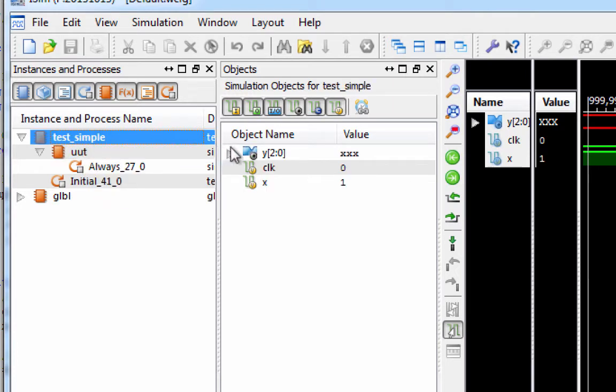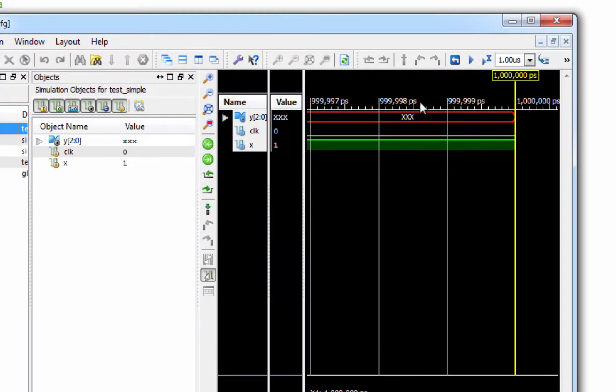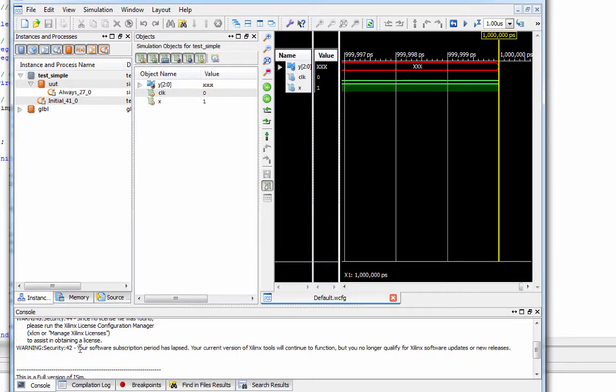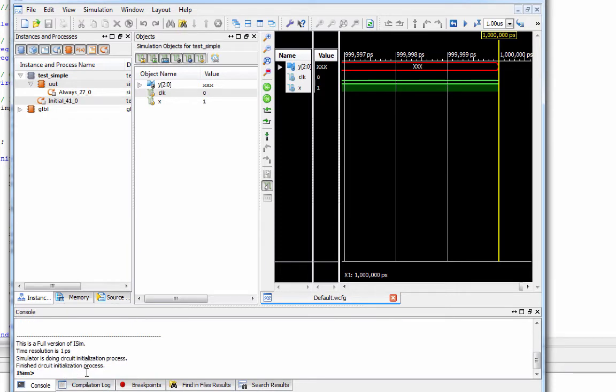So what I see here is the current value. This simulator ran, it didn't end, so it ran for 1 microsecond, which is the default, because I didn't have a finish statement at the end of my simulation. If I had any output down here, it would show up. At this point, I don't have any output.